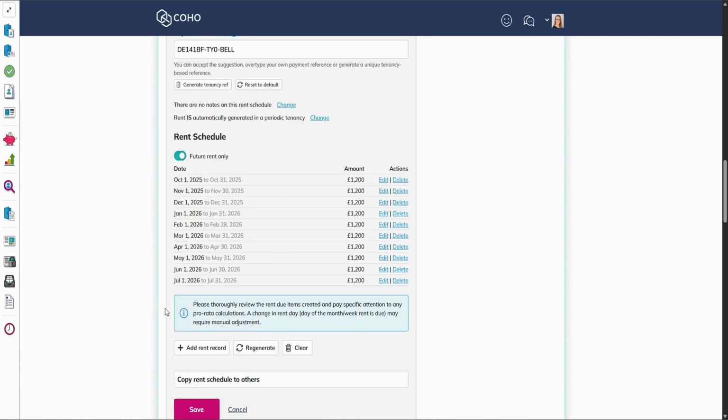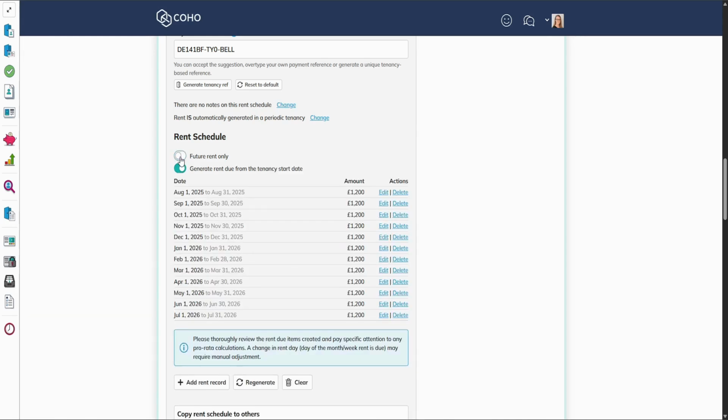Then you have the rent schedule. If you're adding an existing tenant onto the system, it's advised to go with the future rent. And if it is a new tenant, the rent is going to be set up going forwards. If you switch off the future rent only option, it will populate past dates in, according to the AST date. This could then result in some overdues that you'll need to rent reconcile to clear.